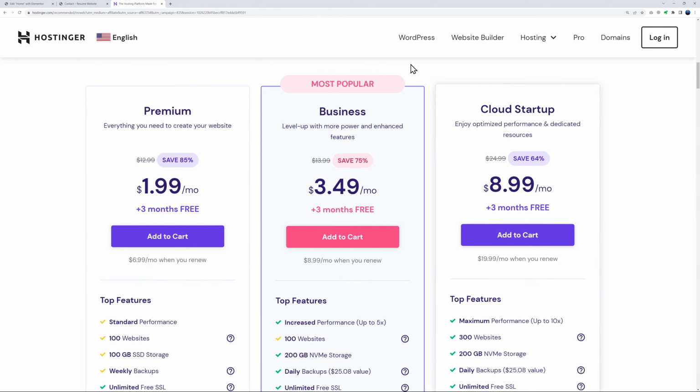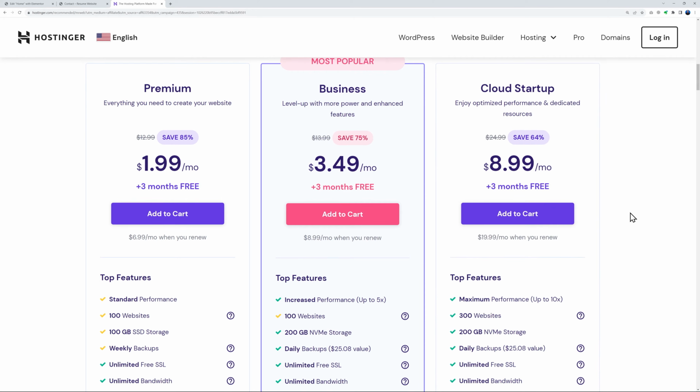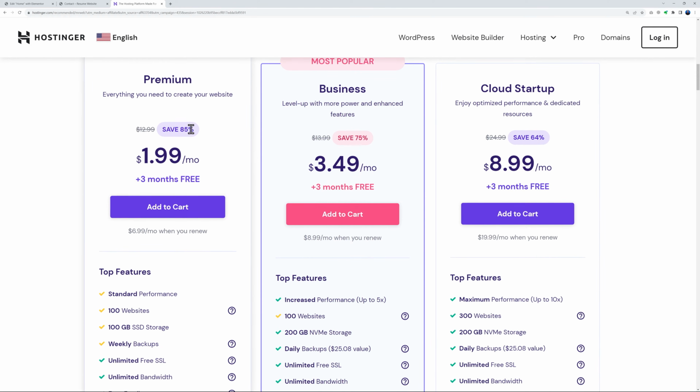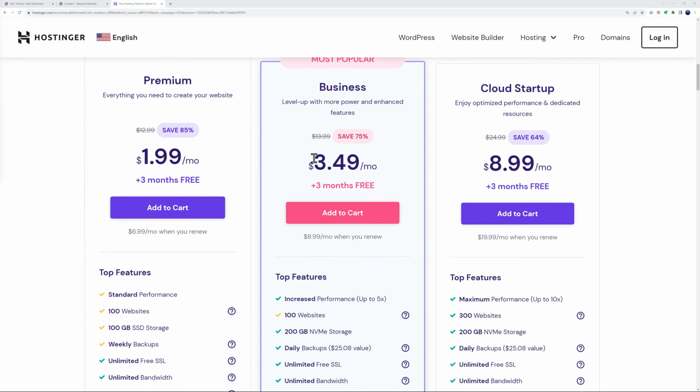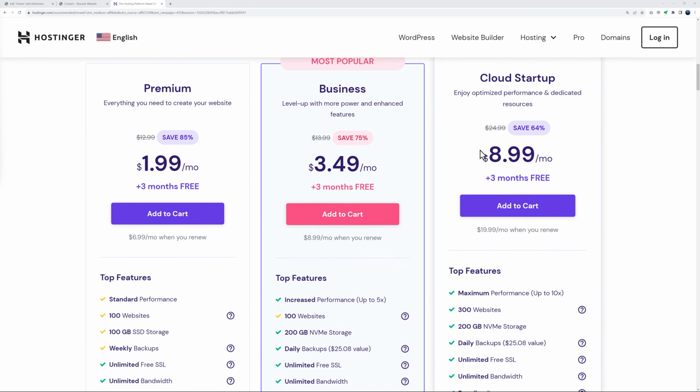So basically, you have 3 different offers here: $1.99 per month, $3.49, $8.99. So what's the difference between those 3? Well, this is ideal if you're just starting up or hosting just one website, like we are going to build today. If it's just the one website you need, that's absolutely fine. This one is for business, as you can see, up to 100 different websites, and the cloud startup is for up to 300 websites.